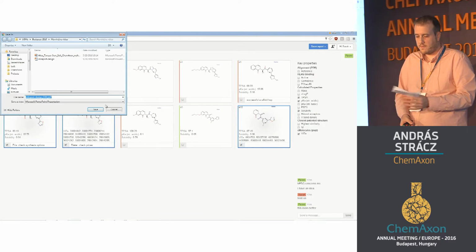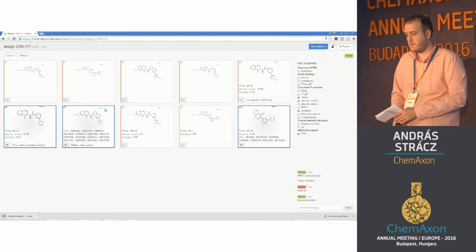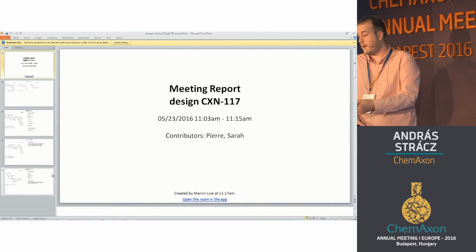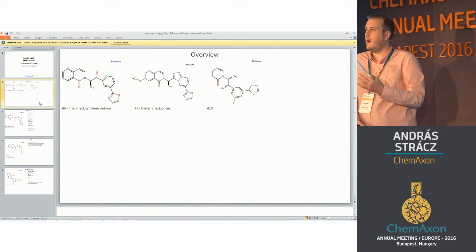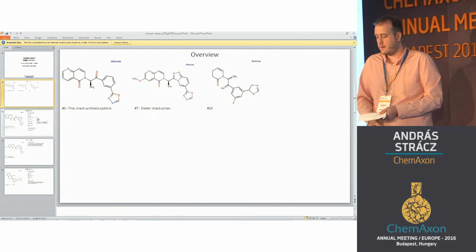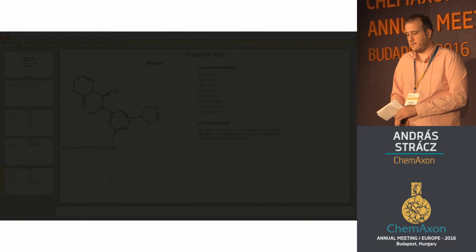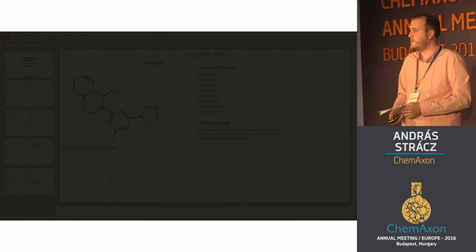So we have Office documents, obviously. We have chemical structure files, obviously. And we can also save this through web services to any location, ideally the ELN. And well, this is how the report looks like. So there's an overview and then one slide per snapshot.